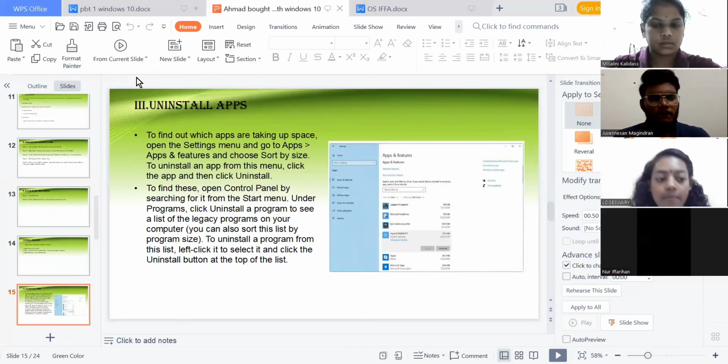My name is Shiva. I want to present uninstalling apps. First, to find out which apps are taking up space, open the Settings menu and go to Apps, then Apps and features, and choose sort by size. To uninstall an app from this menu, click the app and then click Uninstall.